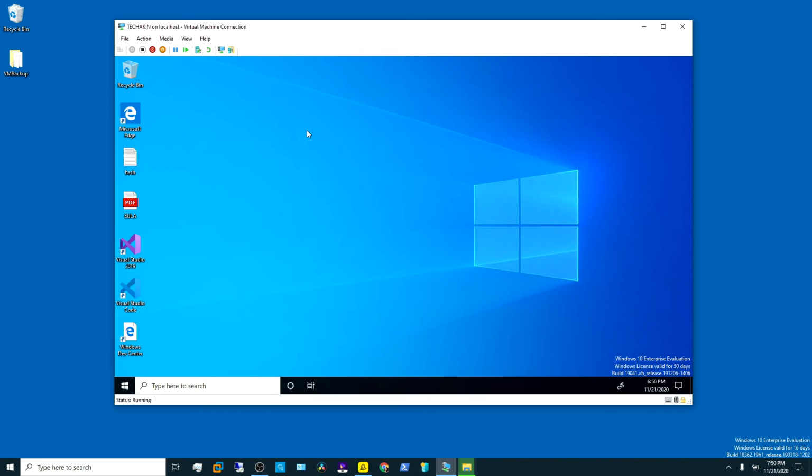Eventually you will see that our Hyper-V virtual machine has successfully started. Once we pressed connect, it started up the virtual machine that we created, and we have a brand new Windows 10 machine. It's an enterprise evaluation version, so if you want to buy a license key for your project, you can go ahead and buy the license and activate it. So yeah, that's how to create virtual machines in Hyper-V.